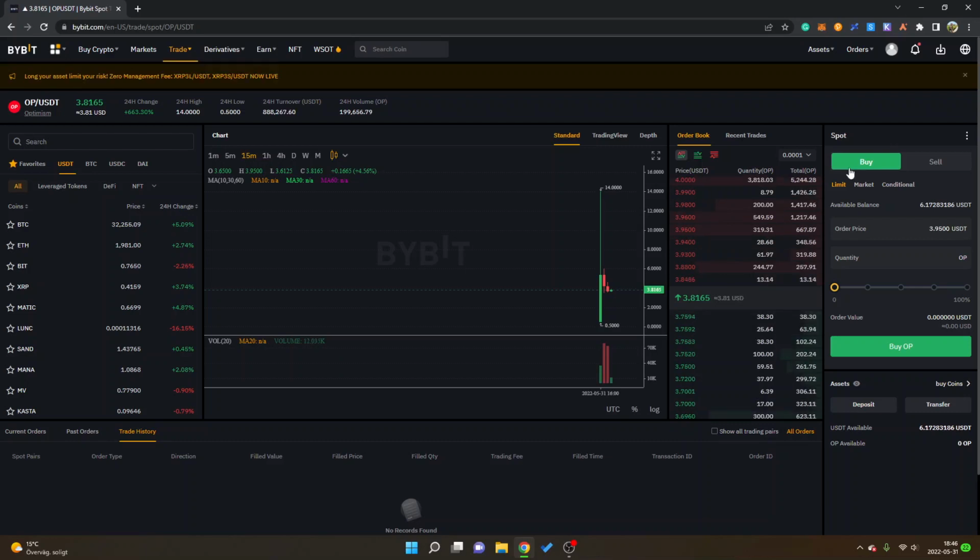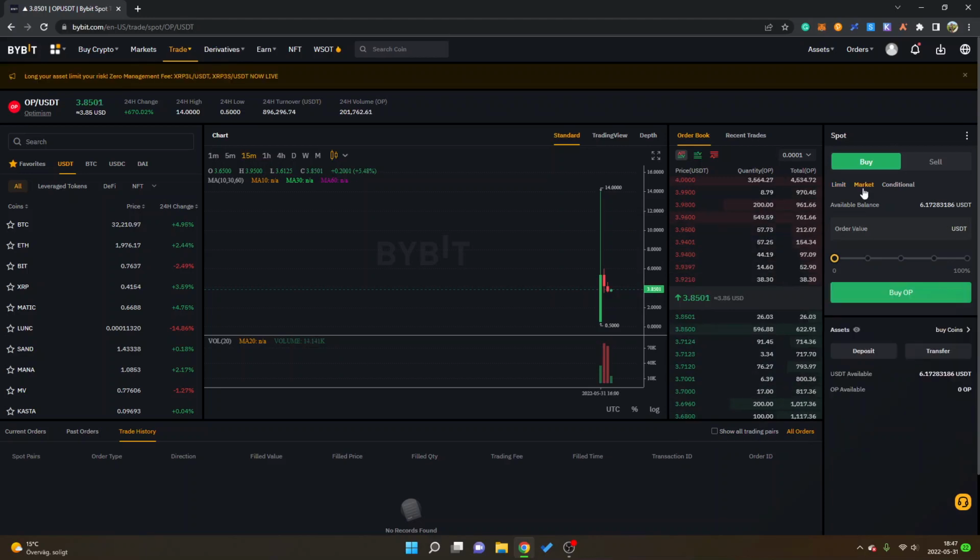And you can see spot buy right here, then it will be on limit. If you want to keep it on limit, you will have to set a price that you want to buy it for or sell it for if you want to sell it. So either you will type it in manually or you will click on a price that you can see in the order book. You can also switch to market right here, and the exchange will find a price for you automatically.